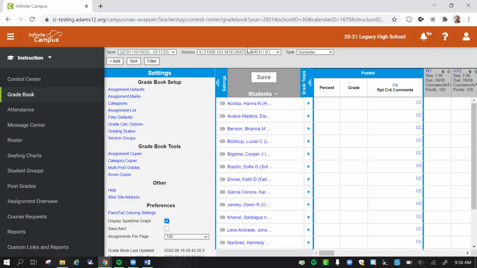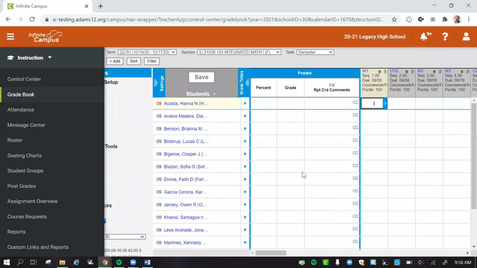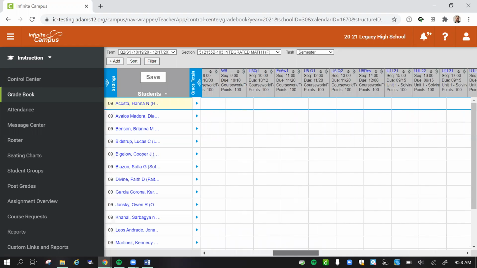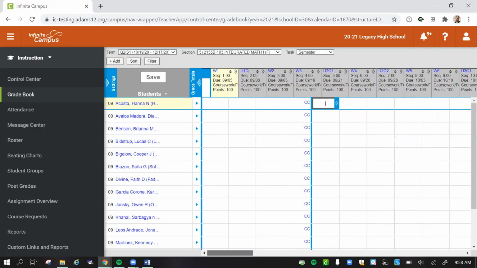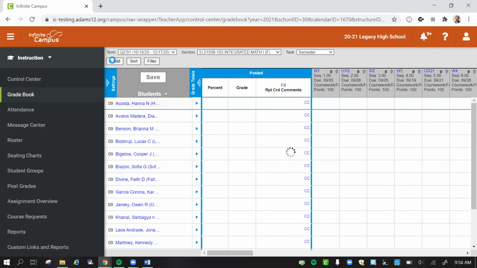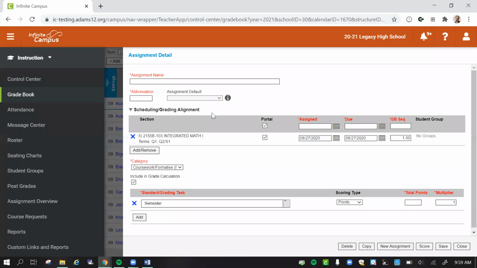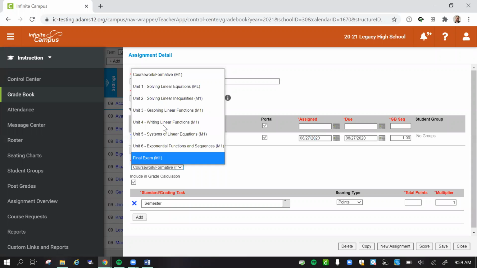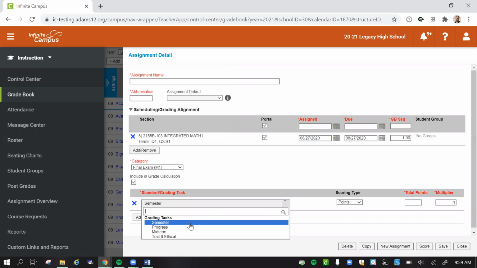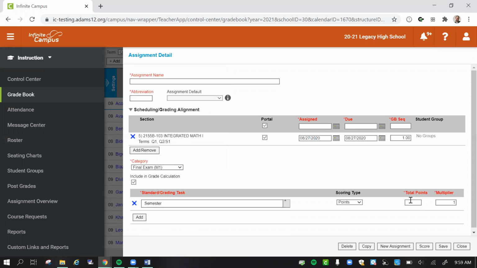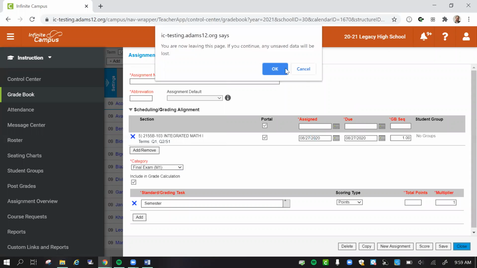And now when I look at this grade book, I can see that I have all of my assignments for the entire first semester all set up and ready to go. I can still add new ones by going to the add function, if I have a new assignment that I want to put in there. I can add those in wherever they need to go, into whatever category they need to go as well, making sure that I collect the right standard task, which is semester, right point values and multipliers, following all of those rules. I'm not going to do that right now.